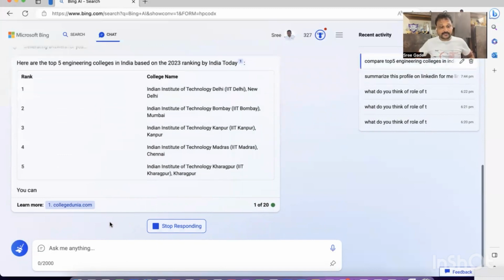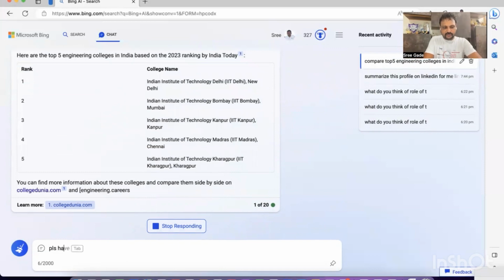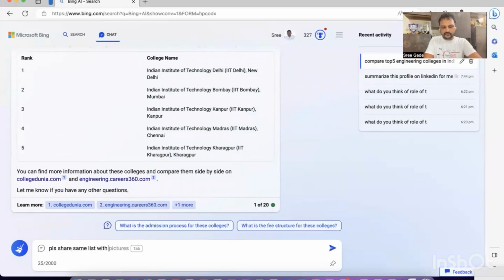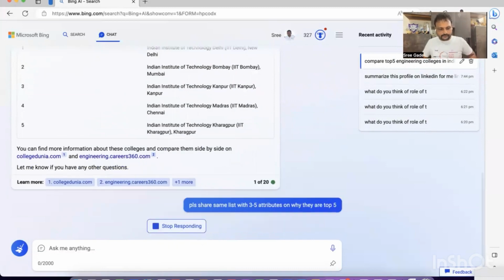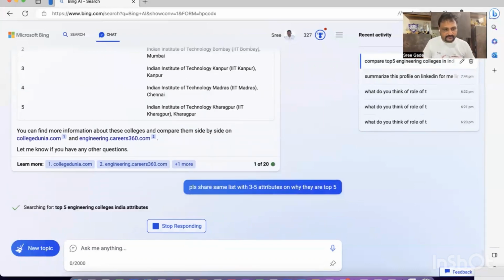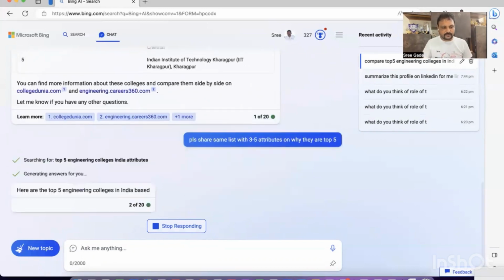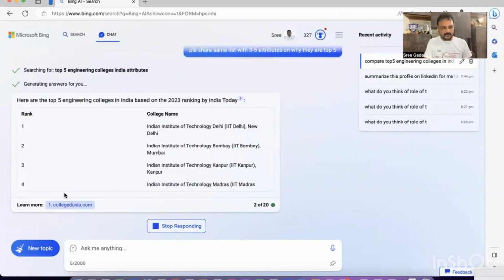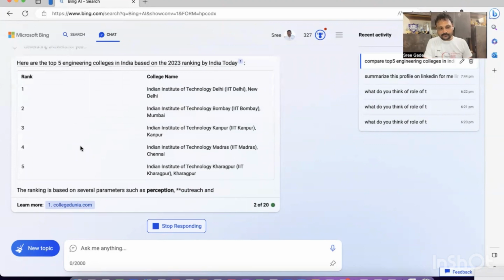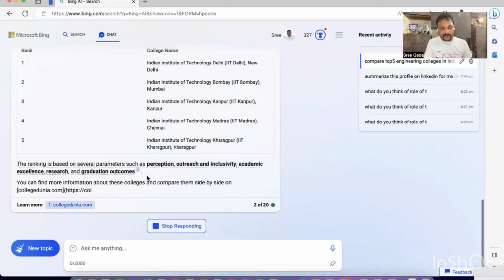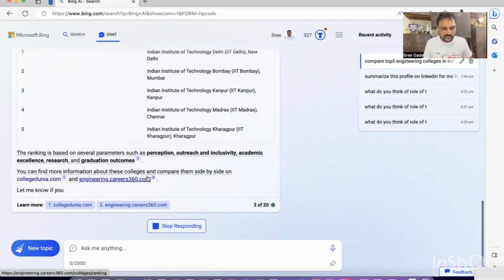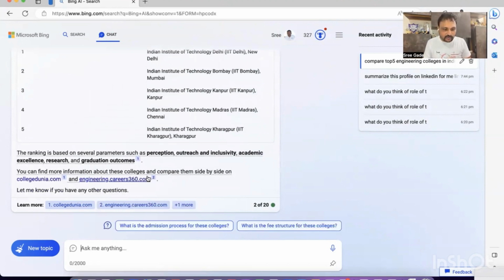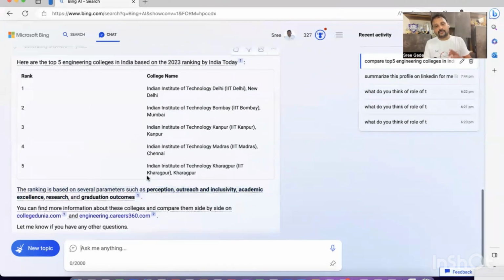Okay, that's good, but it just gives me the college list. Please share the same list with 3 to 5 attributes on why they are top five. Right, so it got this data from CollegeDunia and careers360.com. This is pretty neat, but yeah, it did the same thing again. It doesn't tell me why they are top five. Oh yeah, it basically tells me parameters such as perception, outreach, inclusivity, academic excellence, research, and graduation outcome. Okay, so I was expecting more like a table, but I think this will do, right?